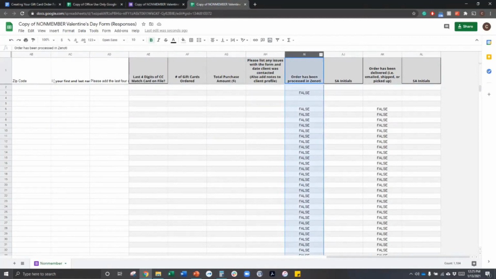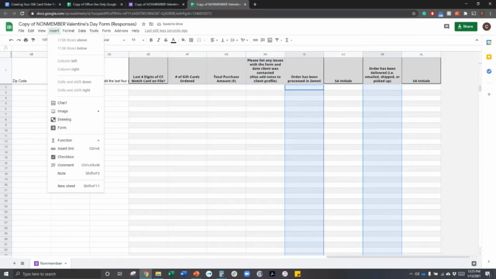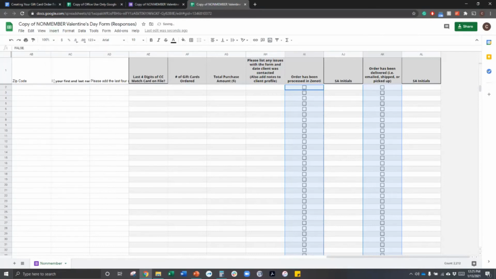So what I do is I highlight that column, I hold control and highlight the other column. While still holding control, you can unselect these two cells. And so now we're just highlighting where we want to delete where it says false. And now go to insert and click checkbox to insert those checkboxes. So now they can check it off to say that the order has been processed and that it's been shipped whenever the time is right. So that is good to go.